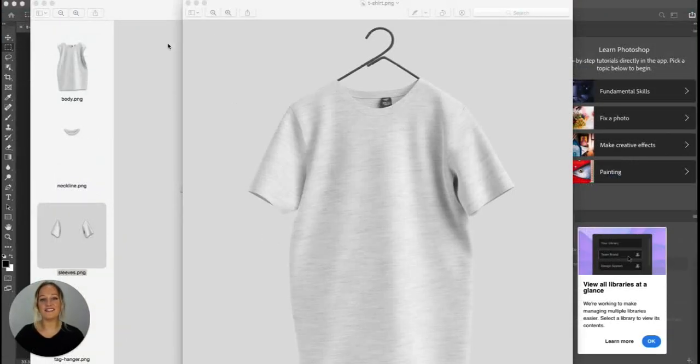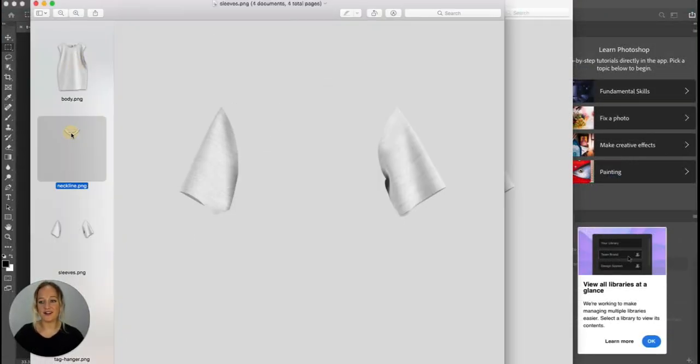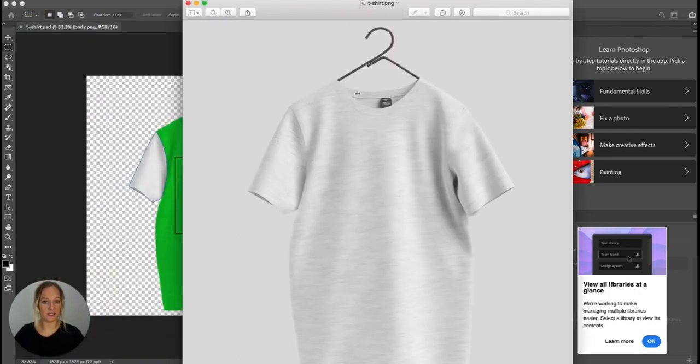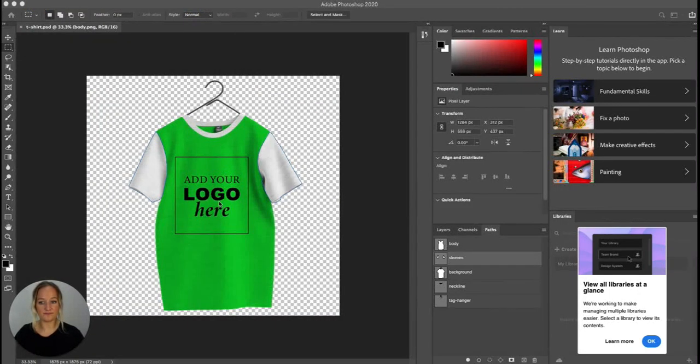So to create these images, what I've done here is basically apply a clipping path to this image in Photoshop. So my goal here was to remove the background using the clipping path and to separate all the customizable parts, so the body, the sleeves, the neckline, and the tag and hanger from one another.